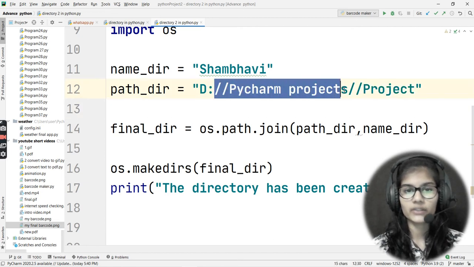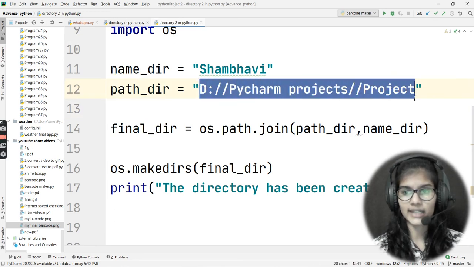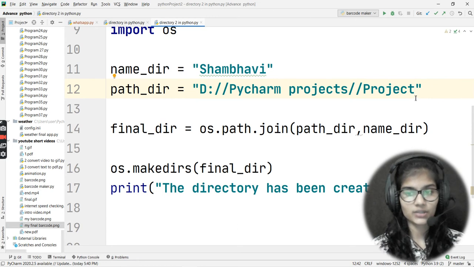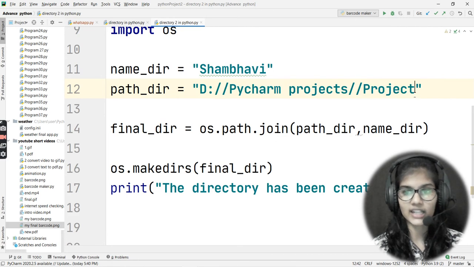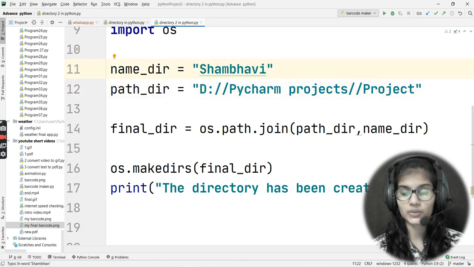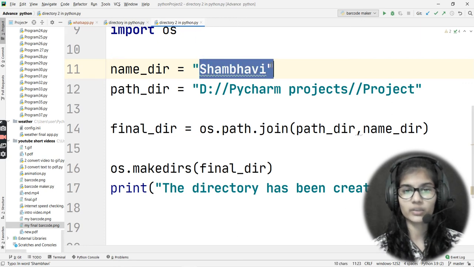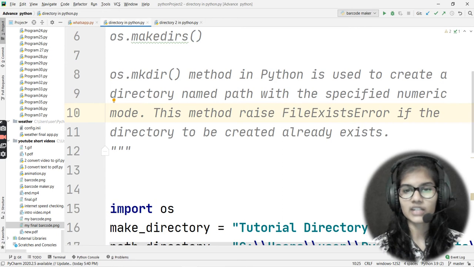So what you can do here is name the particular directory you want, and as soon as you run your program, this directory is automatically made if it is not already made. It will store that particular directory, whatever directory name you have. Let's say it is Shambhavi, so it will make this and store it with the name Shambhavi. Right, so this was about both of the methods that we had seen.